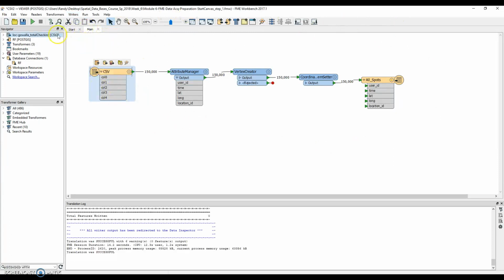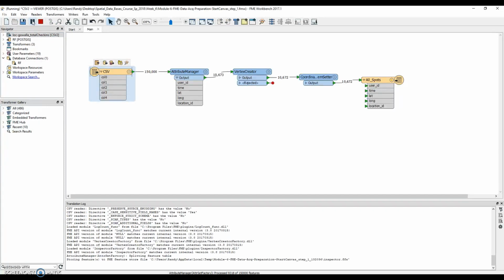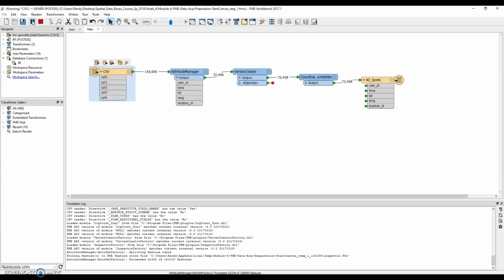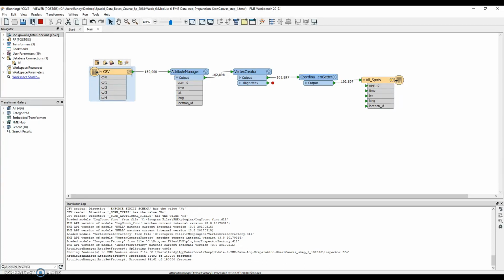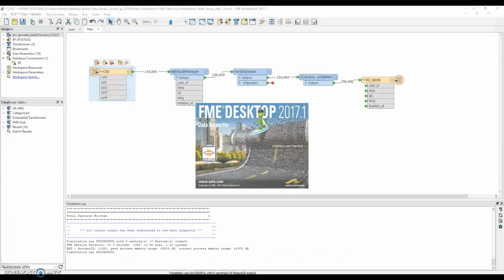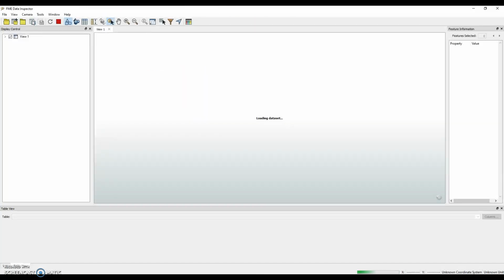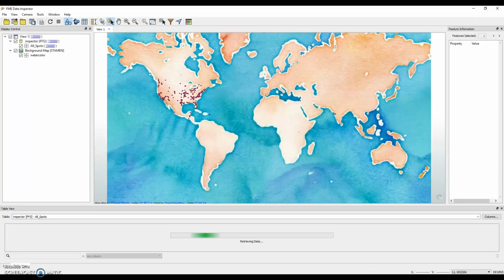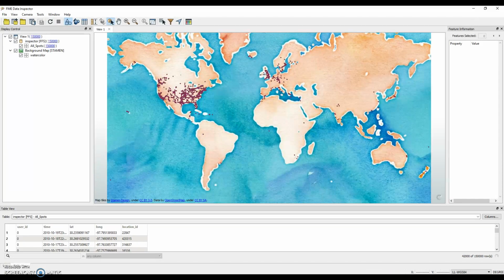So yeah, let's go ahead. This is what I've created, and I'll go ahead and run it. And so basically you can see all the records being processed. And as it goes through all the records, it's going to redirect me to the FME Data Inspector, and it allows you to see what it looks like. Okay, so there are all the points from that file I just created.